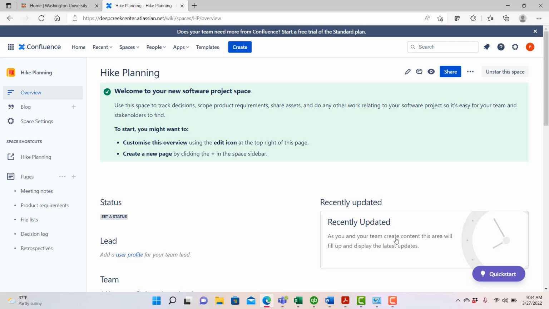So you'll notice when you create a software project space that it pre-populates a set of grouped pages that we can use. Here in this particular example, we may have the ability to create and save sets of meeting notes, requirements, file lists of various kinds, decision logs, retrospective capabilities, and of course you can create additional sets like this that you can use to create different types of pages. What I'm going to do is go ahead and create a brand new page.